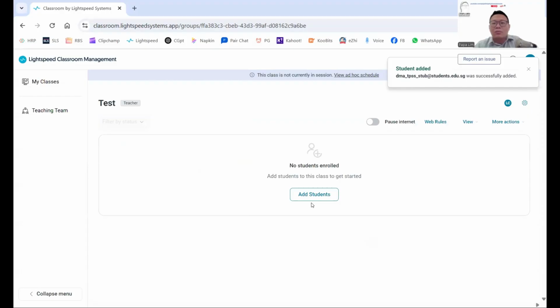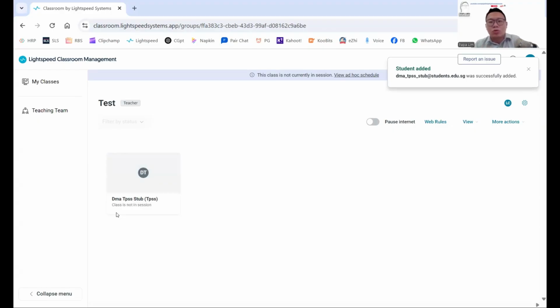So let's take a look. Now I've added the students, and immediately they appear already. If you use the invite code, you need them to click yes to join. Once they join, they are here already. In this particular case, I have added 1 student.